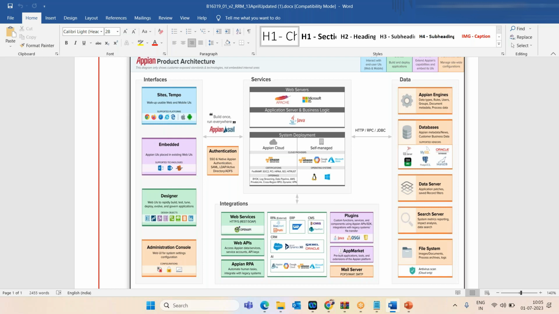If we need to use some functionality, we can go to the app market and download the particular plugins. We can utilize the different plugins in our process models and interfaces using the smart service or connected system, and at last the RPA, to create bots.